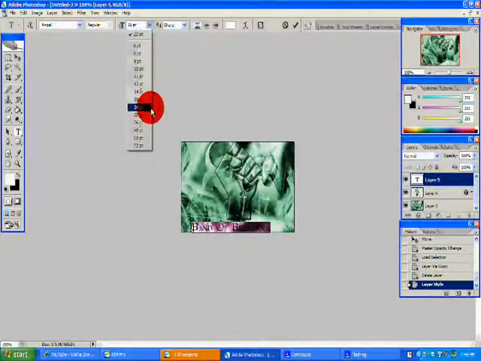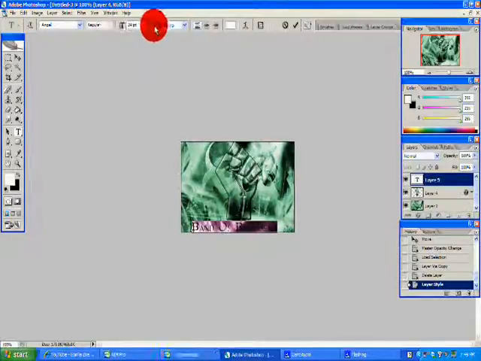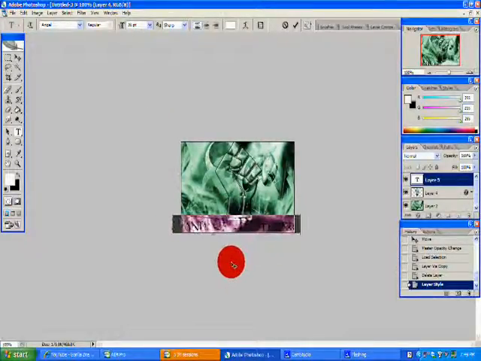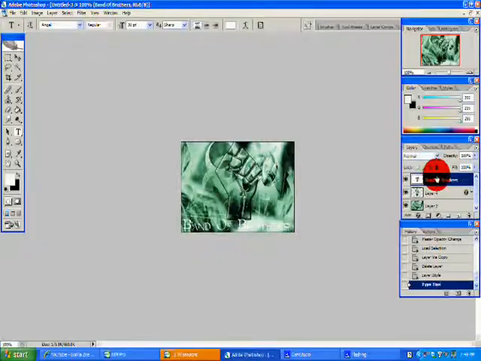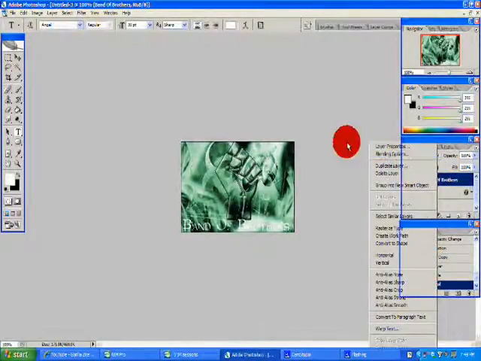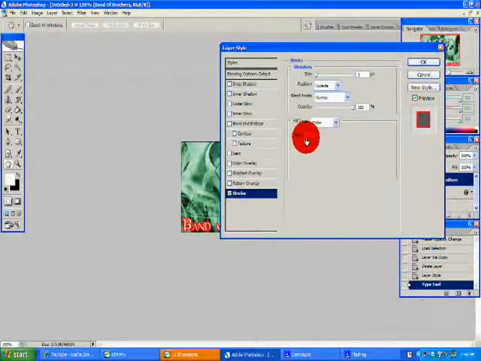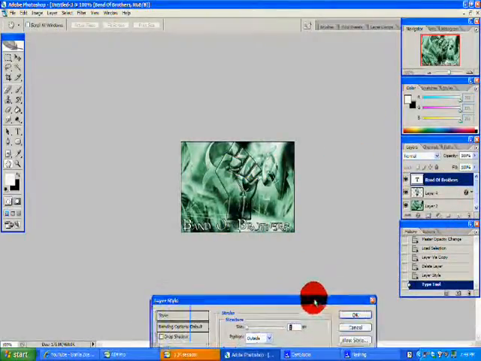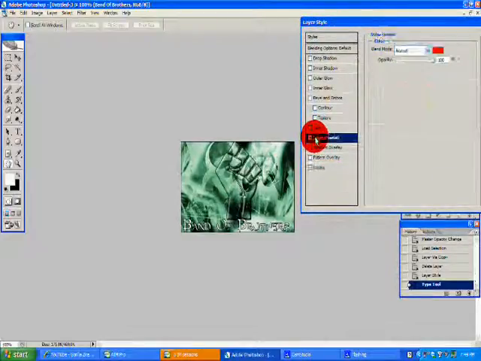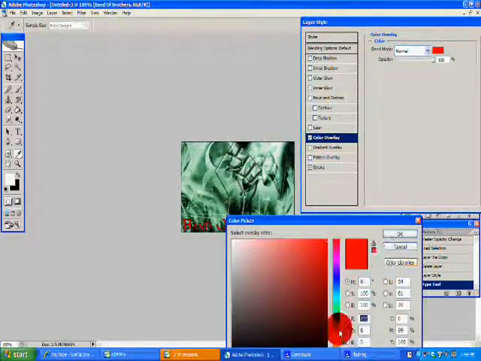Type in whatever you need to type if you are typing. If you're not, you could just stop watching the video because it's really pointless if you're not going to use text. Right click, blending options, stroke, black at 1 pixel, as always. If you need to, like I do, since you can't really see the text, you can do a color overlay. If you do it, make sure that the color flows with your logo. I'm just going to choose a darker green, like a vibrant green.